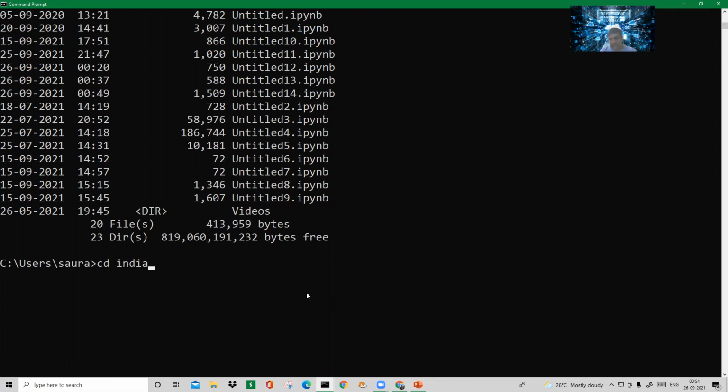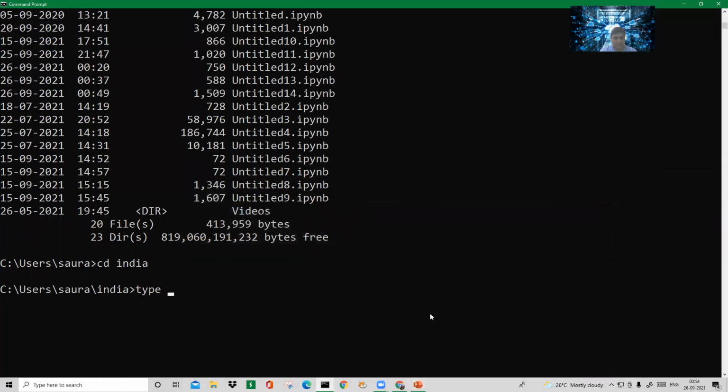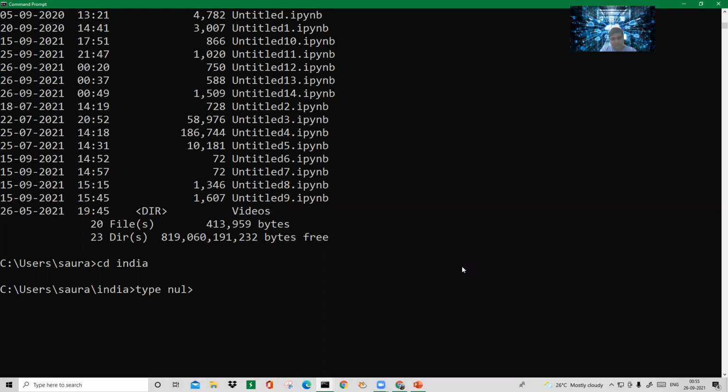I want to go inside that folder and then I will create one file there. Creating a file is again done with a very good command called type null. Type null, and then you give the greater than sign. Type null means it's a blank file, and I'm creating a new file called corona.txt.